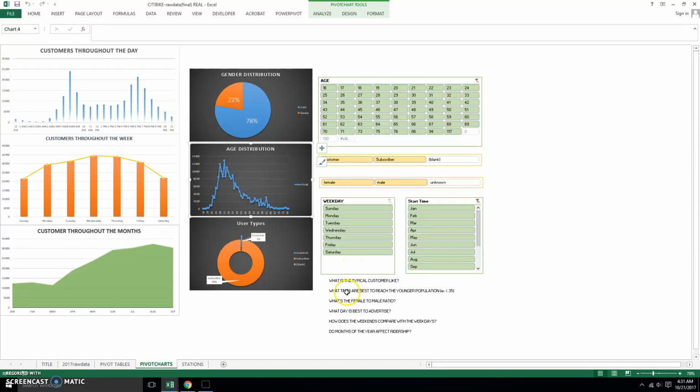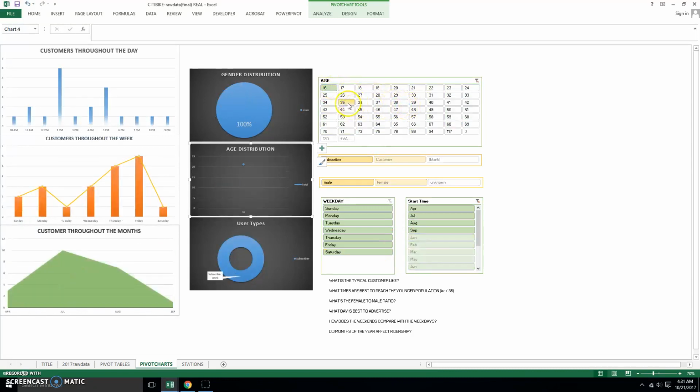Now, I was wondering what times are best to reach the younger population. So I define younger population as a population under the age of 35.